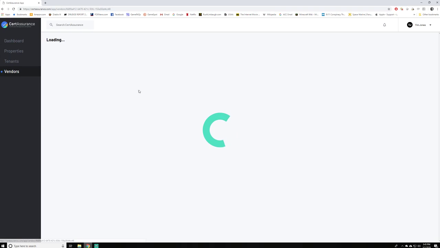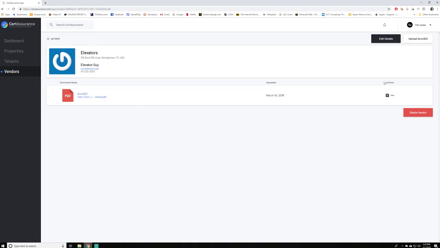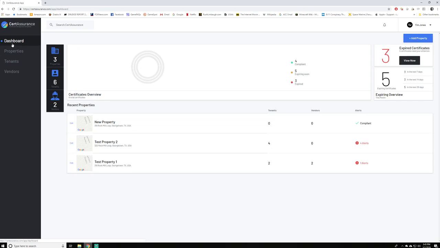The vendor overview is going to look very similar, where you have all the same information available. So that's a quick overview of the application itself.